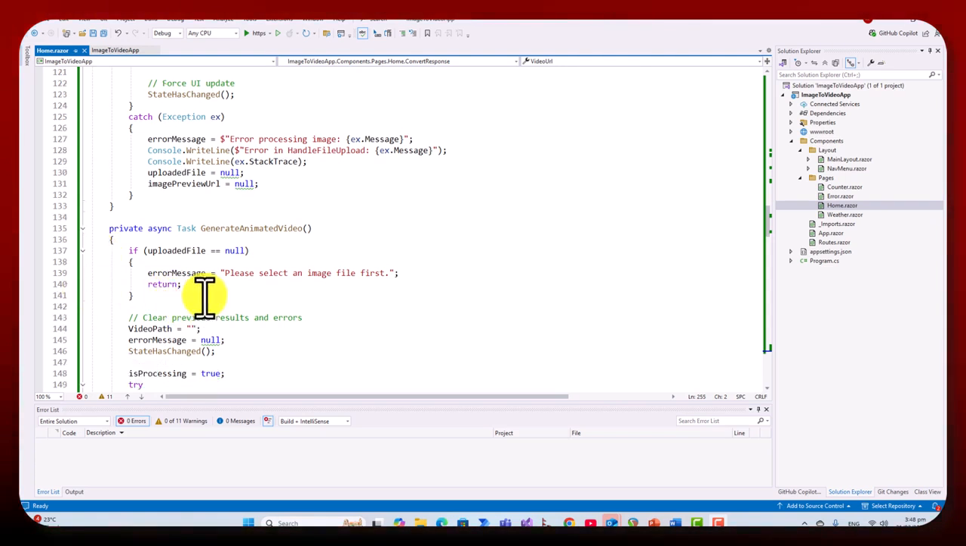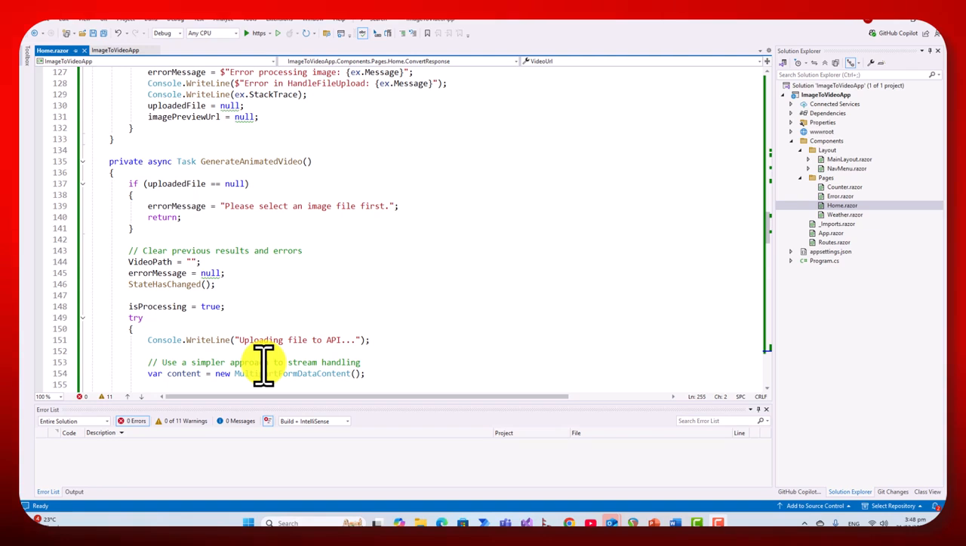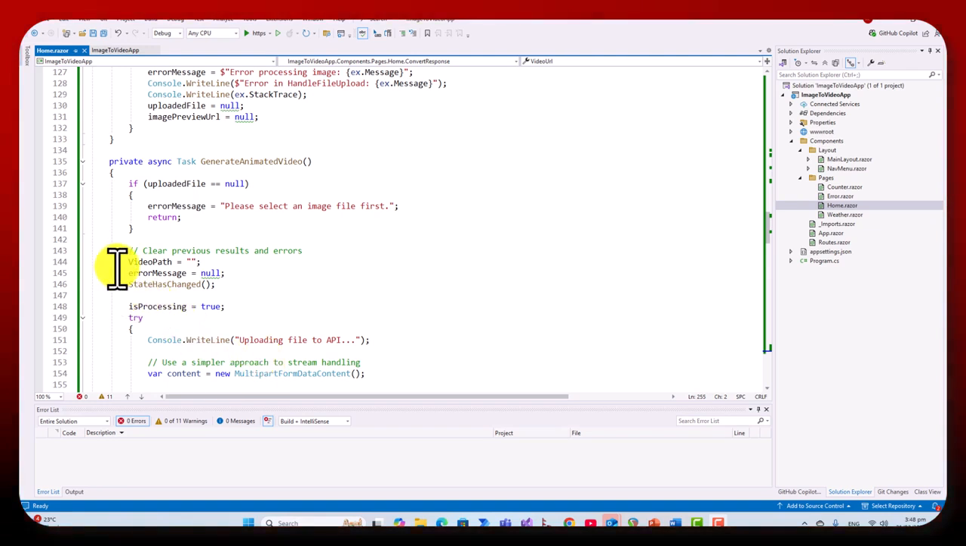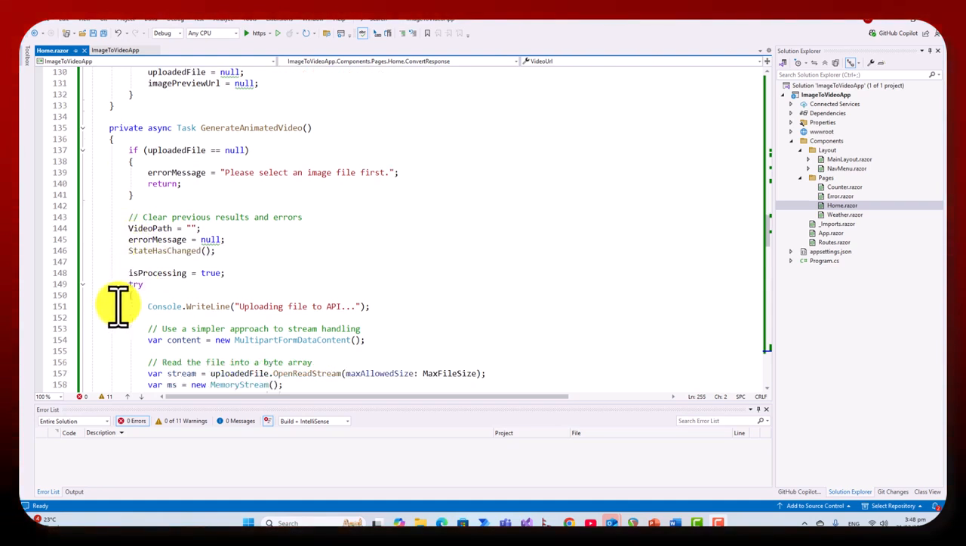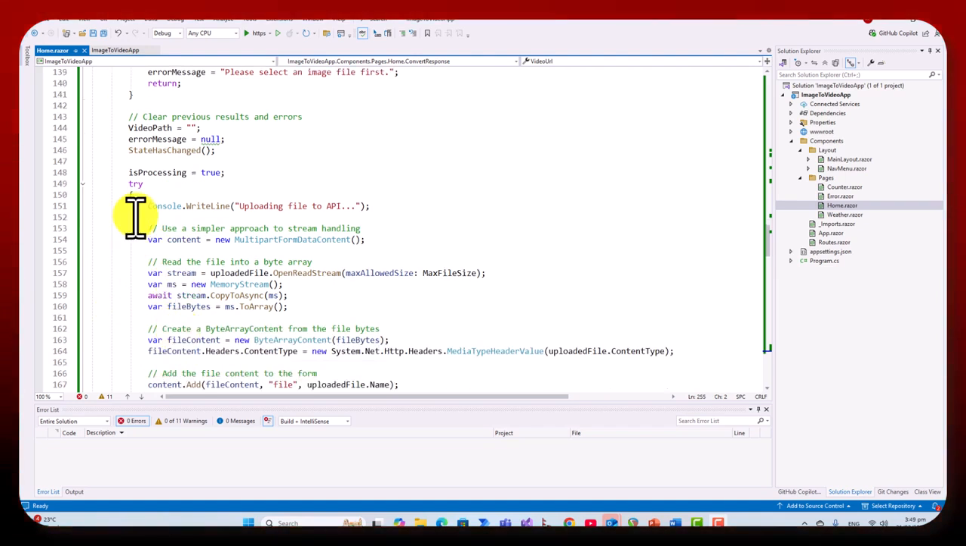And then in the generate animated video method, if the upload file is null, then we get an error message to select an image file first. Then previous results are cleared: video path becomes empty, error message becomes null, and state has changed forces a state change. Then we make is processing true, because the generate animated video method has been triggered, so it has started the video creation process.